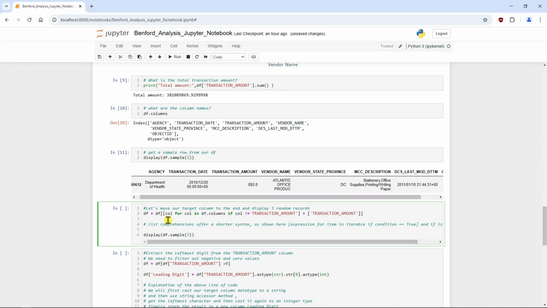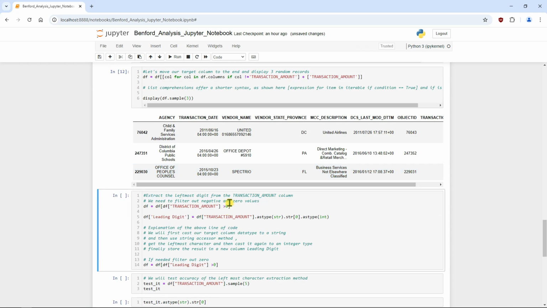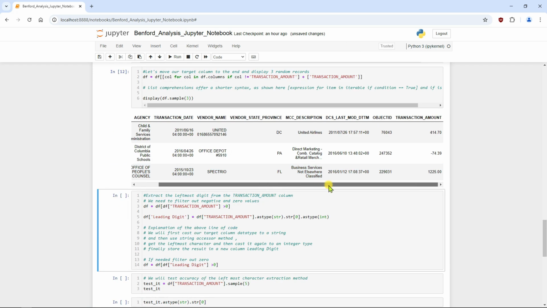So let us use list comprehensions. As you can see here, we can use list comprehensions so that we'll move the transaction amount column to the end. It's a very simple code. So let us go ahead and run that particular code. I have briefly written the explanation also, the code. And once we run that cell, we have that transaction amount at the end.